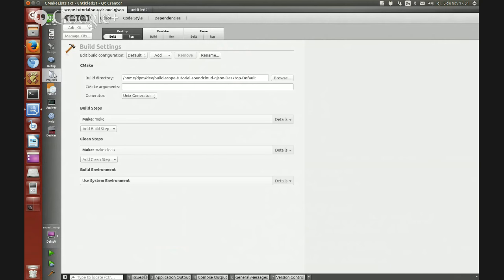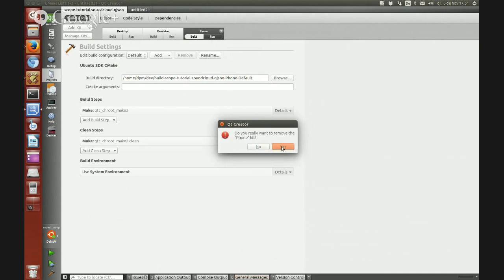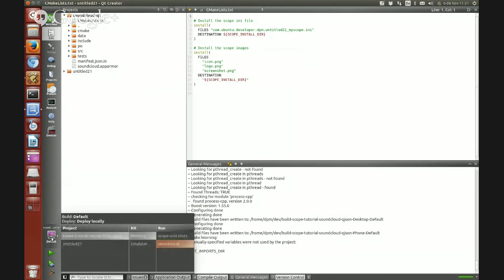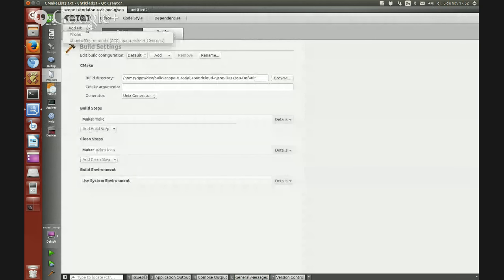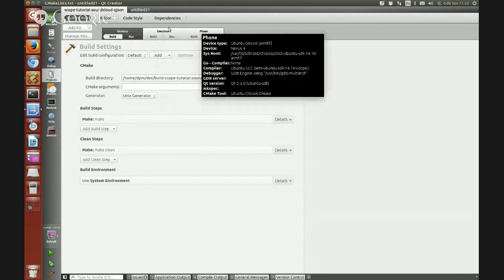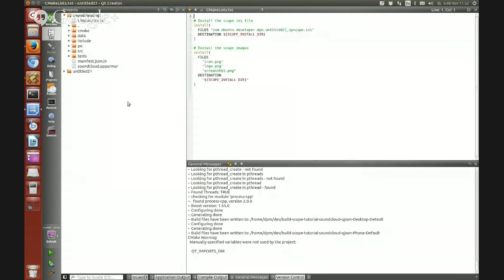So on the projects tab, I can manage the kits that I've got. So for example, let me just remove the phone one. And in this case, I wouldn't have any more phone kits. If I want to, I can just add a new kit again. I can just re-add the phone one. And then in here, you can also choose which kit you're actually running. In this case, I'll stick to desktop. Yeah, let's just run it.